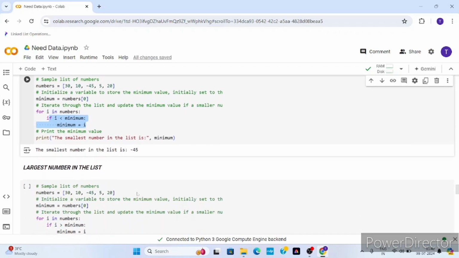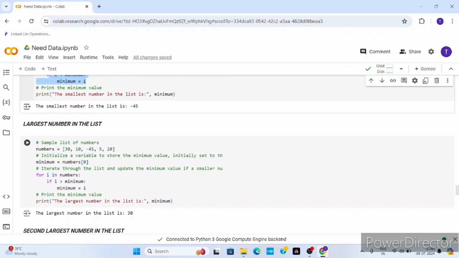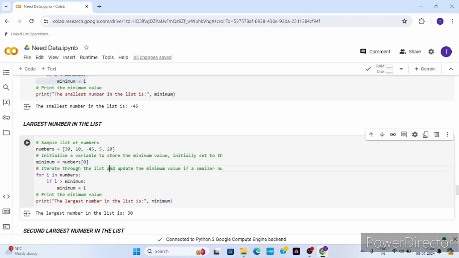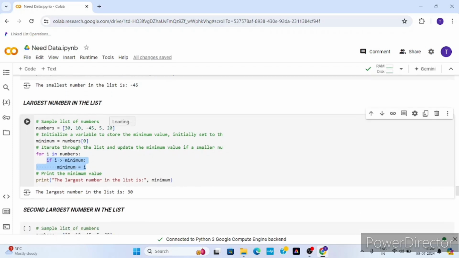Next, the largest number in the list, which is the same as in the array or the sum. First we want, I think it is the maximum. Sorry, it is a minimum. For the largest number, I'm considering 30 as the largest, and I check this condition, whether it is greater than maximum or not. So I'm printing the 30 as the largest number.